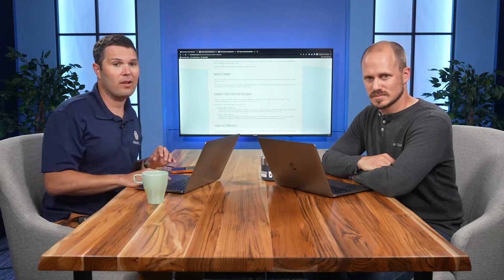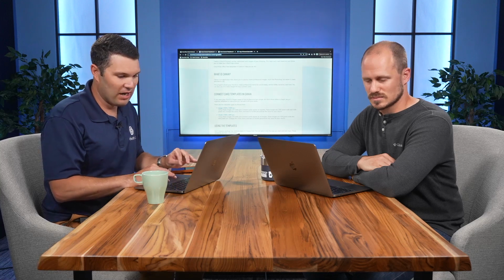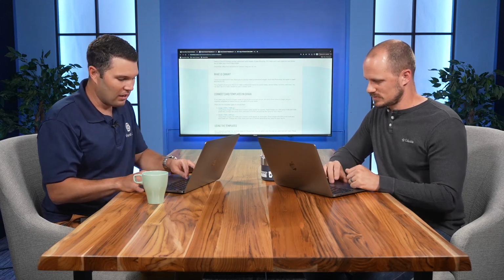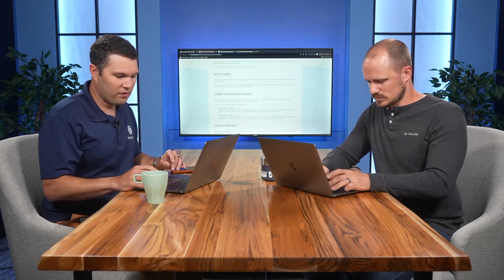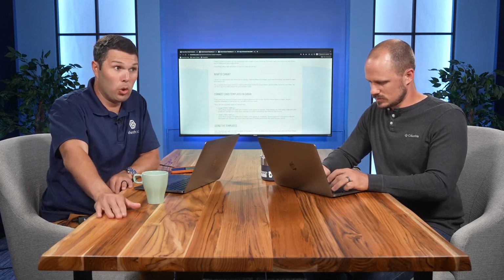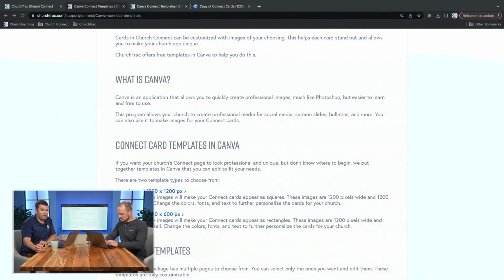We've already told you what Canva is and how you can get it for free as a nonprofit. So if you go to our online user guide, and I'll drop this link in the chat because I want everyone to go to this. If you have not yet seen this user guide article in ChurchTrac, you need to know about it, because it's going to save you tons of time if you don't want to reinvent the wheel. We already have Canva templates we've created.